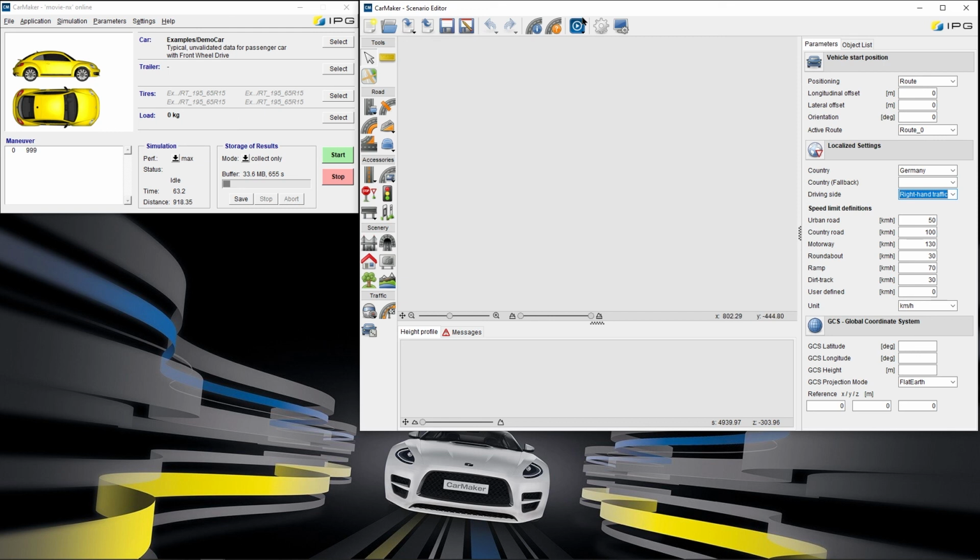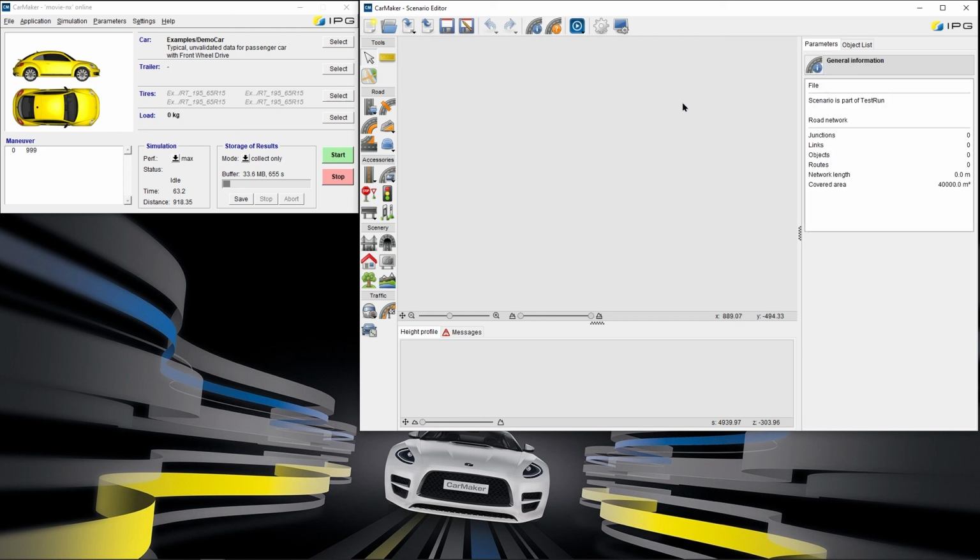With the road network information, some road statistics are available. And the 3D preview can be used to quickly check the built road in IPG Movie.